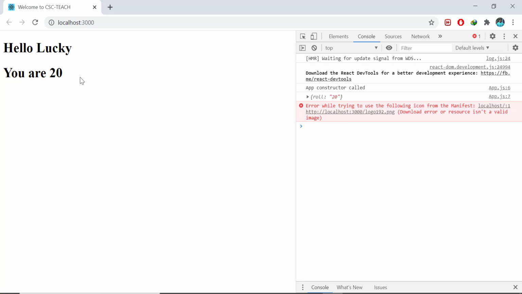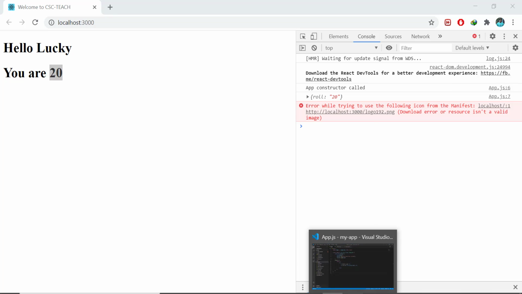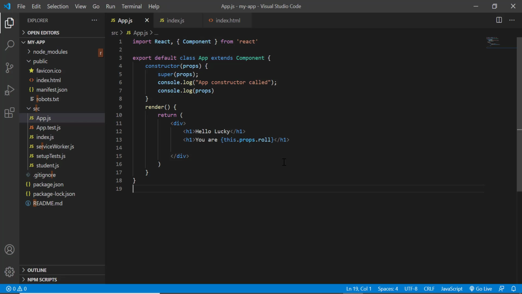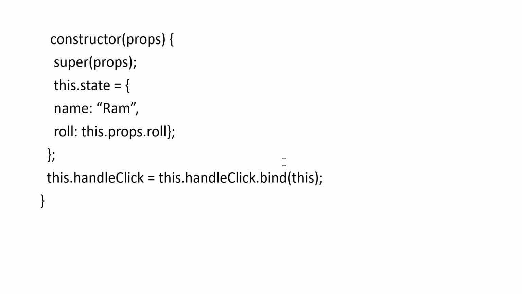This is in props, which we provide as an argument. And this is the simple practical of this constructor. Let's jump to another section, that is getDerivedStateFromProps.